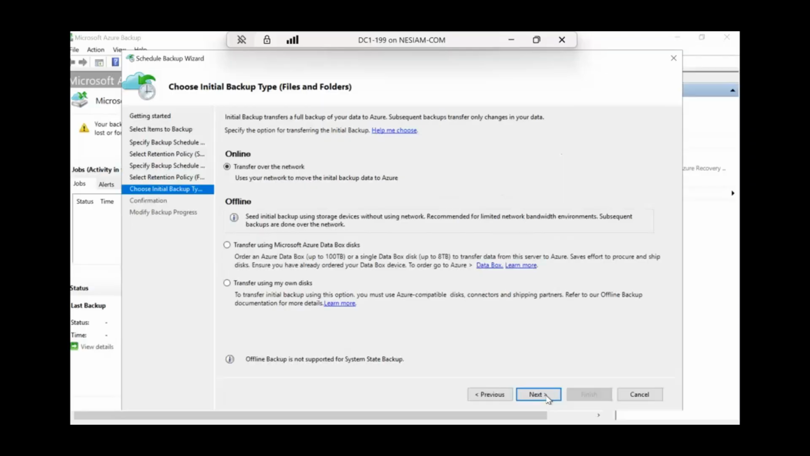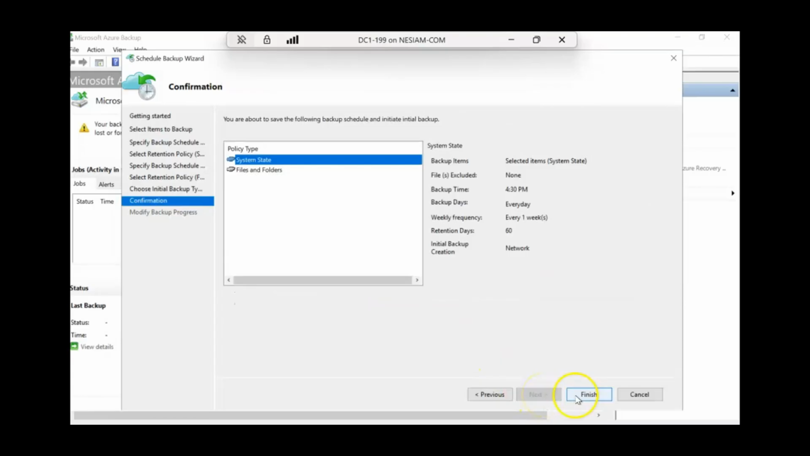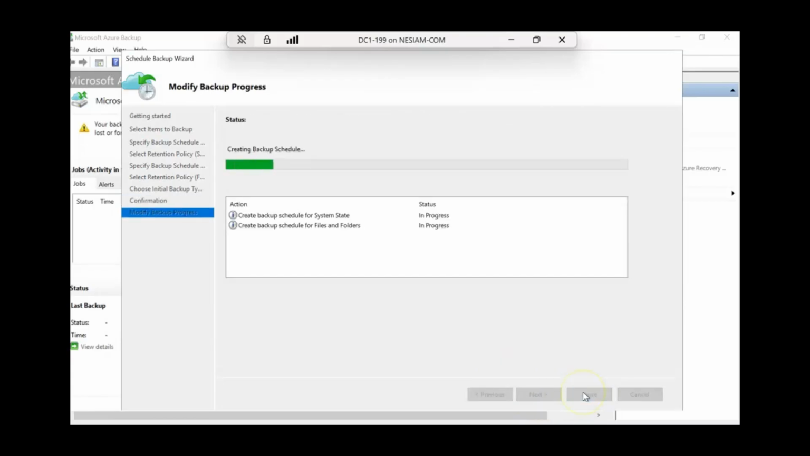Once you set that up, pick the online version because data will be sent online. There are other options if you're interested, but I'm going to use online for this demo. Next. Okay, and I'm going to use system state. It's creating my schedule. Once the schedule is created, I can take my first backup if I want to, or I can just do nothing and wait until the scheduled backup kicks in.